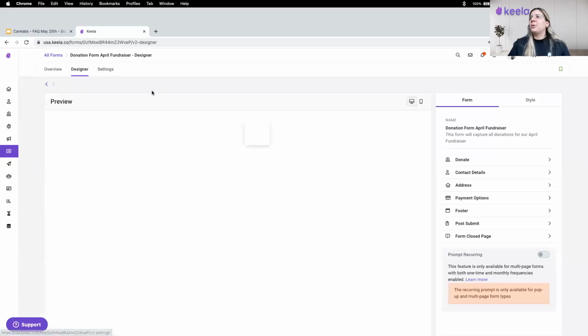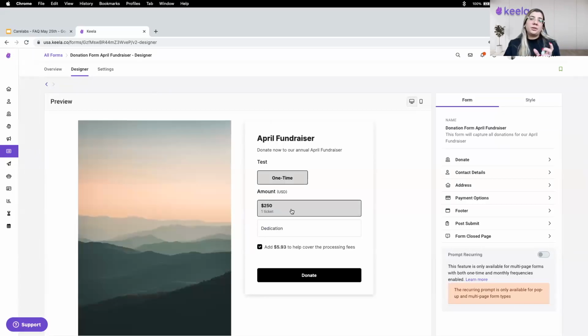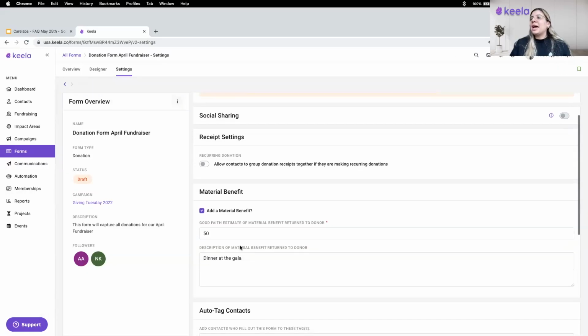And then anytime someone purchases the $250 ticket, the receipt is automatically going to include that $50 is part of the dinner for the gala, and that part is not tax deductible. So that would be how you can set this up within a Keela form. The only thing to keep in mind is that this is only going to work when you're selling one ticket per transaction, because we can only add one amount for the material benefit. We cannot add tiers to it. So that's the only way that you can do it.